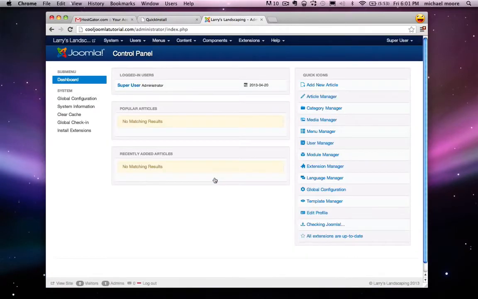And now we are in the back end of our Joomla website. So this is where we change any options, change any aspect of our website. This is where we can add content, delete content, edit content, anything. And you can do this from any computer. It doesn't have to be the computer that you made the Joomla website on originally. So you can do this from anywhere in the world.